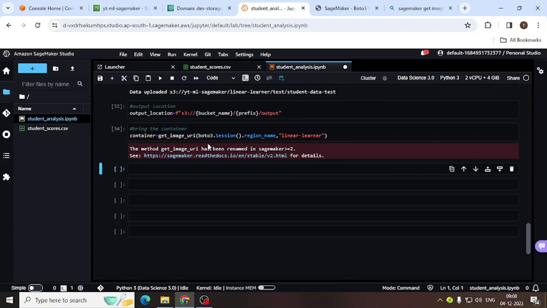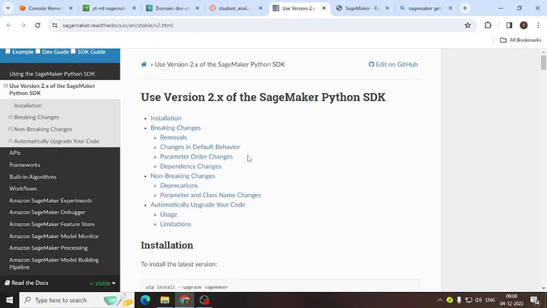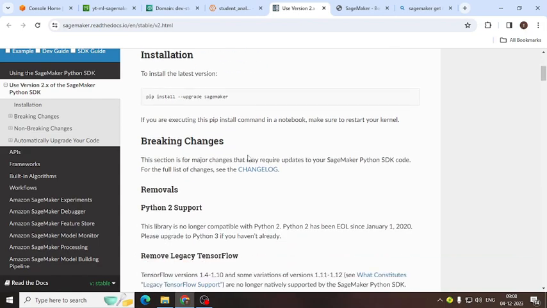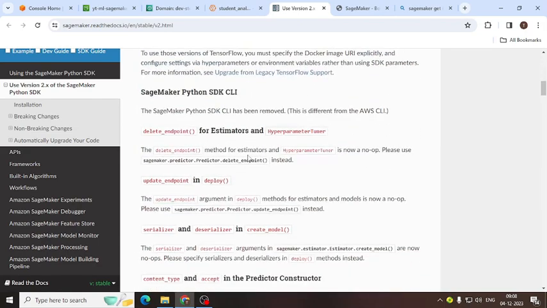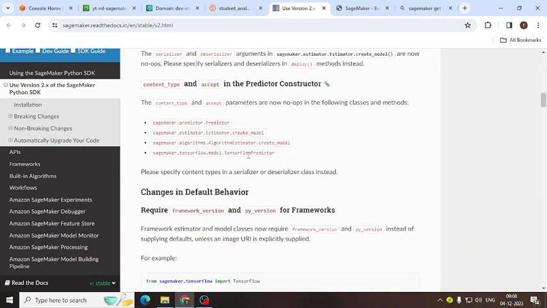It is saying it has been renamed to something else. So let's click on it. Let's click on the docs. Let's see how it was renamed, and what name they gave here.